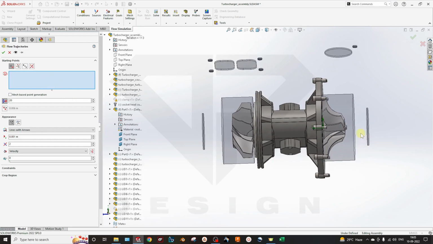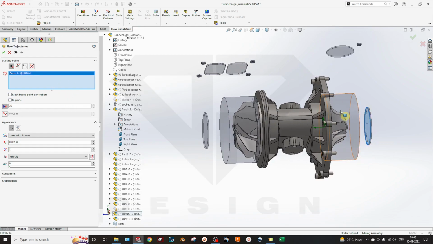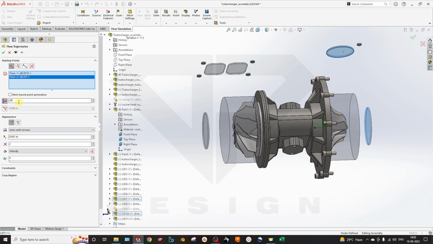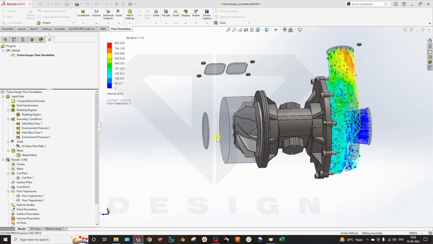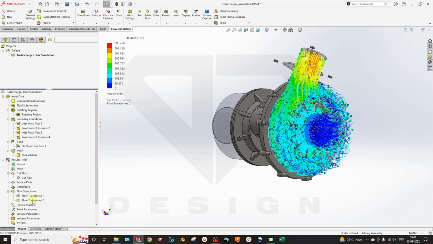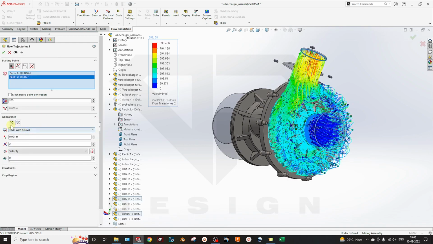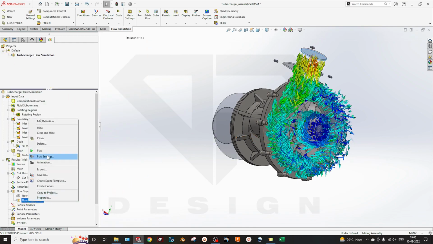The flow trajectories I want to interpret right here. So I will select those surfaces and I will check like 200 seats. Okay, so here you can see this is line with arrows. This is a static kind of trajectories. I will select the dynamic ones. I will select 5 and I will select the weight 10. We'll play.